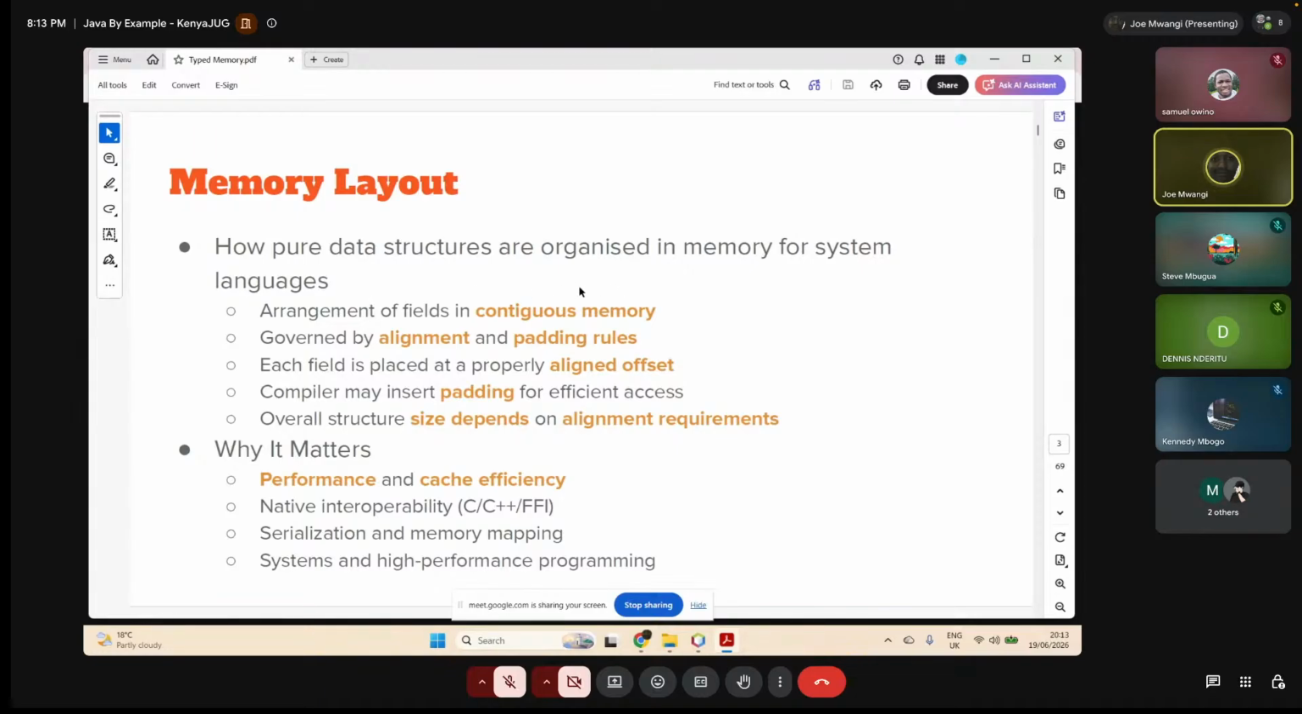So how are pure data structures organized in memory for system languages? The definition of system languages is quite difficult to pin down, because people usually talk about system languages, but there's no standard definition. But when you hear people talk about system languages, it's all about memory. So the arrangement of fields is in contiguous memory. It's like your keyboard, the way the keys are arranged. There's no space in between. So that's what we call contiguous memory. And then it's governed by alignment and padding rules.